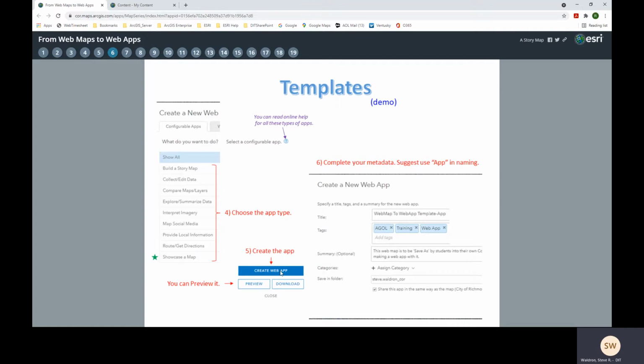When you create a web app, just like when you create a web map, you're going to be prompted to provide basic information, which becomes the first part of your metadata. So you'll have to provide a title, you'll have to provide tags, you should provide a good summary, and you should save it in your project folder. So let's get started by jumping out into ArcGIS Online.